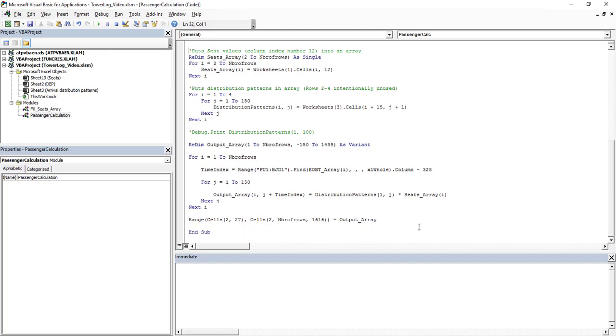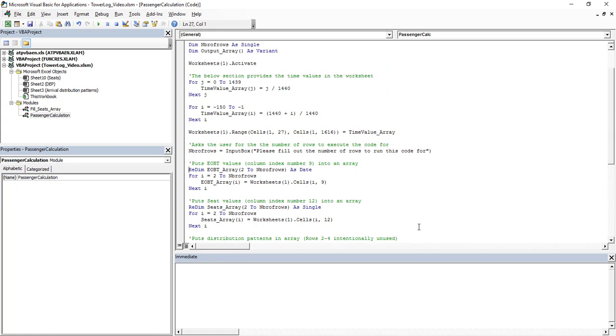Also, before we run this code, we need to do a quick fix of something that we did earlier. In the redimensioning of the EOBT array, we're going to set it from 1 to number of rows, and the loop is going to go from 1 to number of rows. And we're going to add 1 under I. And we're going to do this very same thing for the seats array. It's going to start at 1, and the for loop is going to be from 1 to number of rows. And again, I is +1.